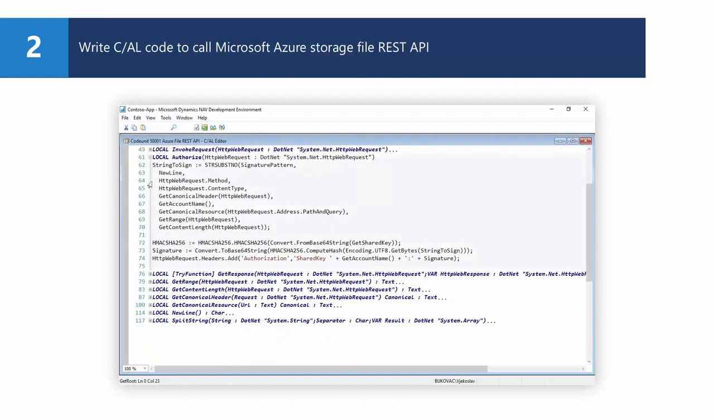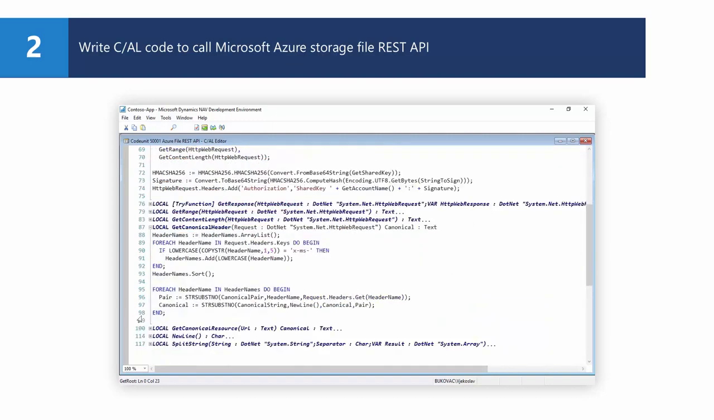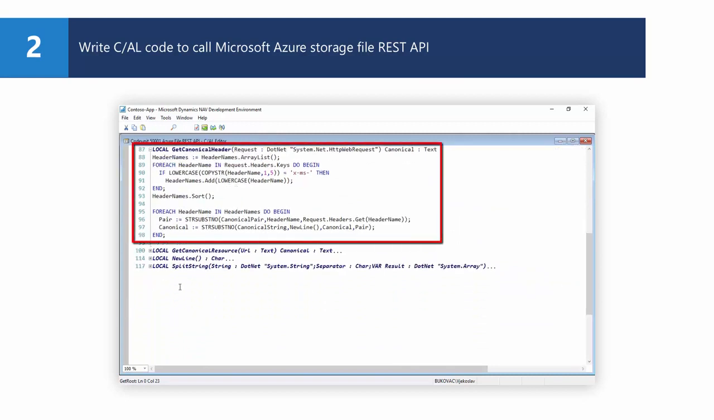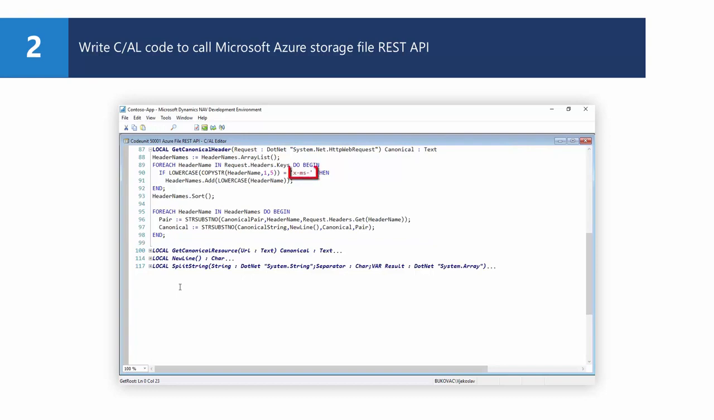To create that string in the specific format, I have to construct it from the verb, content type, canonical list of headers, storage account name, canonical list of resources, range information, and content length. For most of these, I have helper methods. My getCanonicalHeader function retrieves all XMS headers, sorts them, and then formats them into a single string according to the formatting rules explained in the Azure Storage REST API documentation.